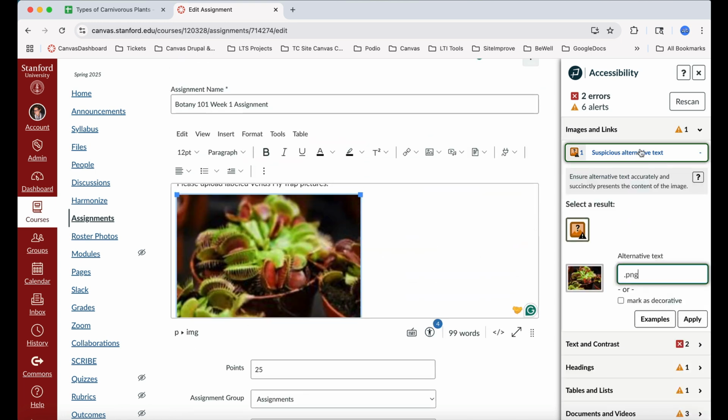Once I clicked on suspicious alternative text, you may have noticed that the RCE panel on the screen scrolled all the way up. This ensures that while I'm making changes in the IAG tool, I'm also able to see them reflected immediately within the RCE tool. In addition to the IAG panel functionality, under all alerts or errors, there will be question marks present with additional information. So for instance, this one: ensure alternative text accurately and succinctly presents the content of the image.